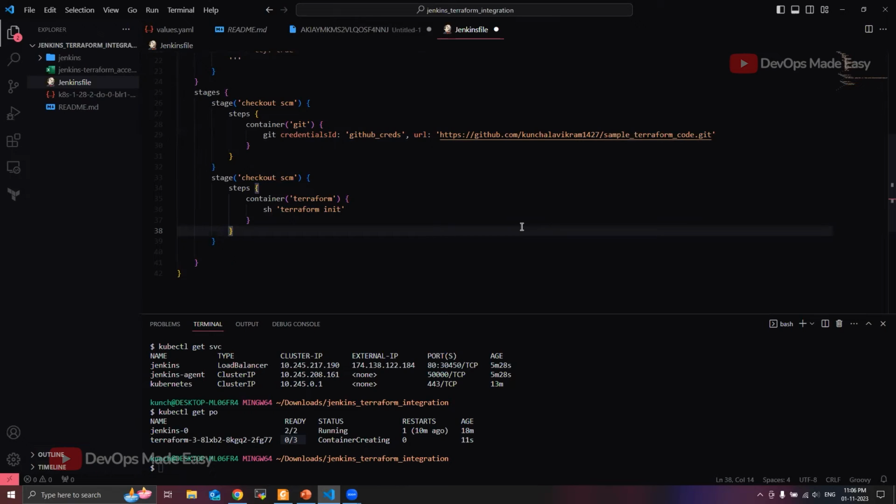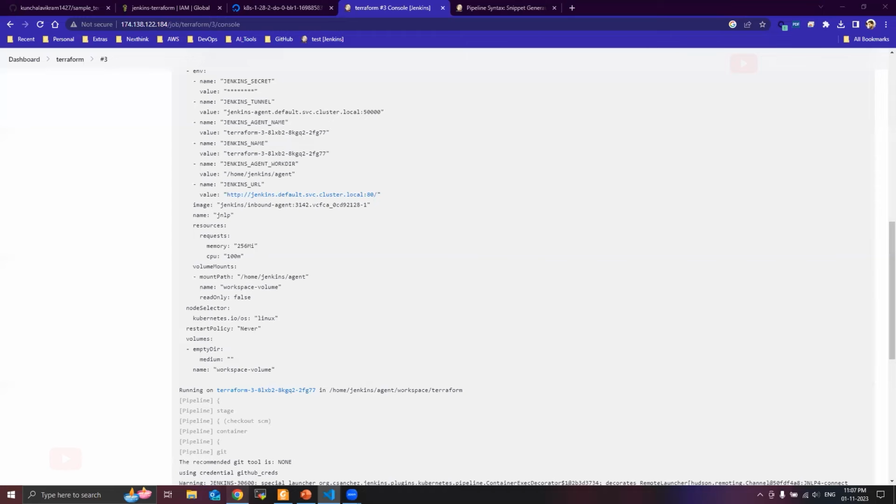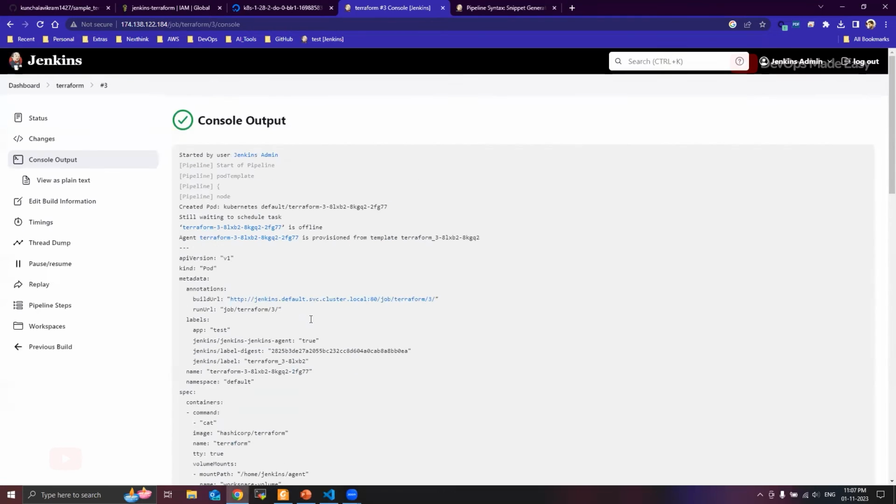But the problem here is we have one problem. This Terraform init needs credentials to talk to AWS. Because when you're doing Terraform init, if it is a local backend, it is fine. But if it is a remote backend, it has to talk to the S3 bucket and the DynamoDB table. Correct? Yeah. So that's the reason why we need to provide the credentials to it. Credentials in the sense, the IAM user credentials, which are access key and secret access key.